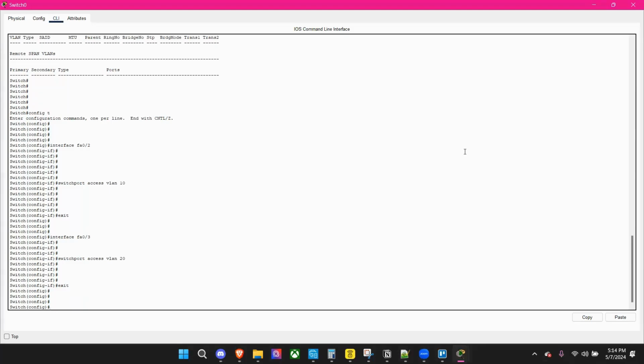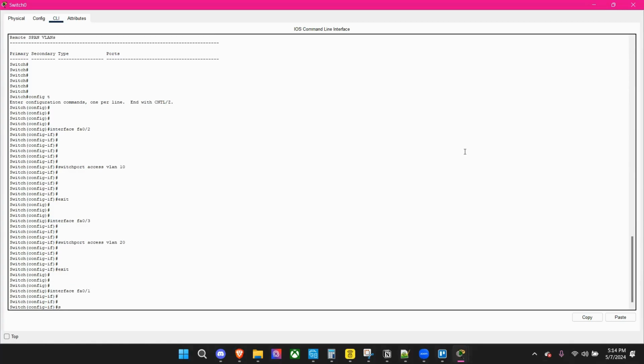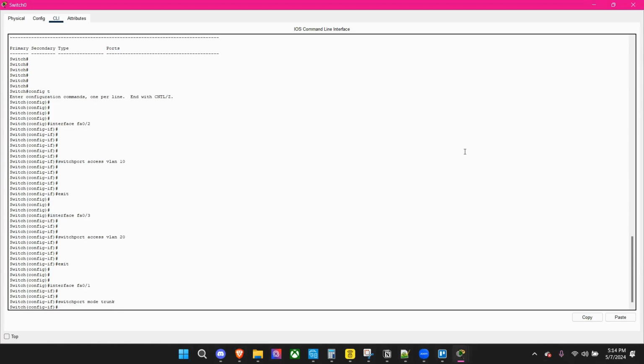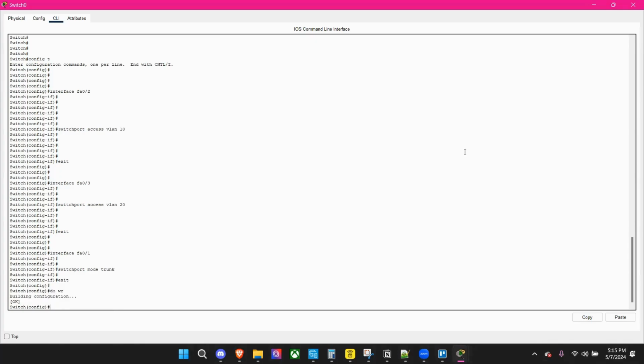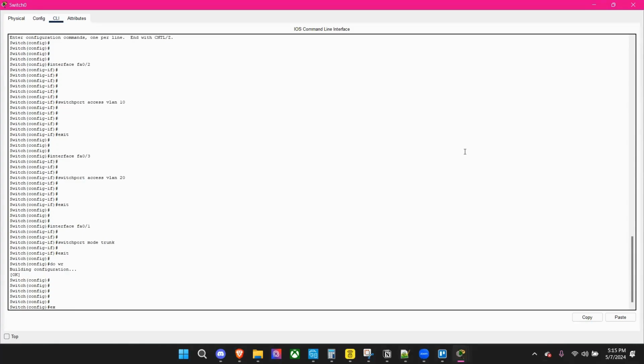That's what we're probably going to trunk. Yes, interface FA0/. We did 3, 2, so it's 0/1. Okay, so we're going to do switchport mode trunk. We're trunking it. This is our trunk command, right? And then that was it, right? So we're just going to exit again, just to get in the habit. Okay, exit again.